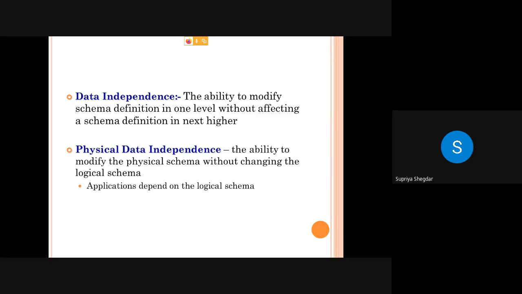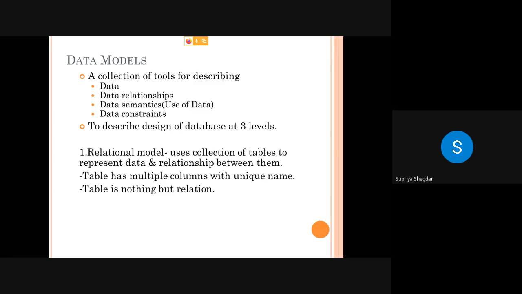So in the logical level itself, we can define the structure of the database, the design of the database. The applications depend on the logical schema. In physical data independence, we can modify the physical schema without affecting the logical schema. Okay, now in the view of the data, the next sub point is the data models.